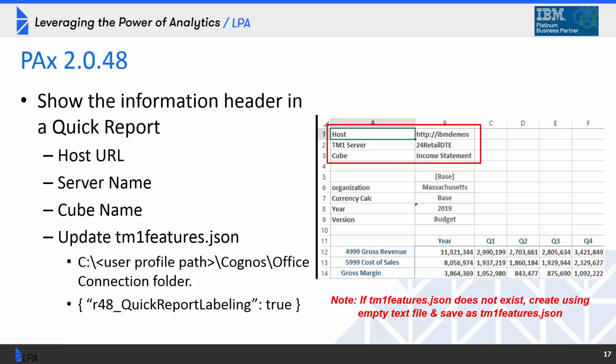If it does not exist, you can create it using an empty text file and save as TM1 features.json. If you need more description on how to do this, please reach out and let us know. We can send you this PowerPoint that we're going through now, with the link to the IBM site that tells you how to enable that.